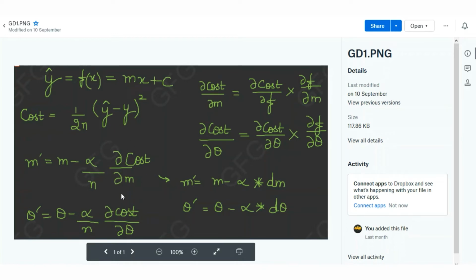In this particular lecture we'll be implementing this differentiation of cost with respect to m and differentiation of cost with respect to theta, that is backpropagation. And we will follow the chain rule. So del cost by del m equals del cost by del f, that is the hypothesis function, into del f by del m, and in the same way we can do it with theta.